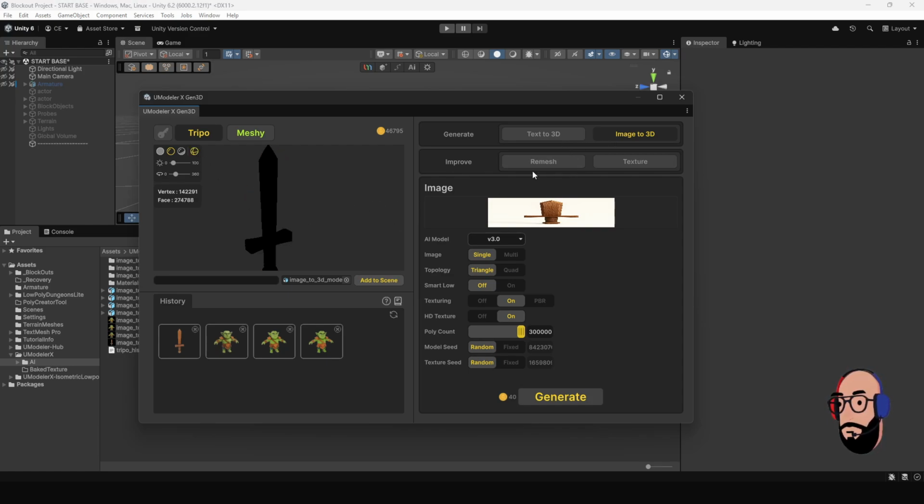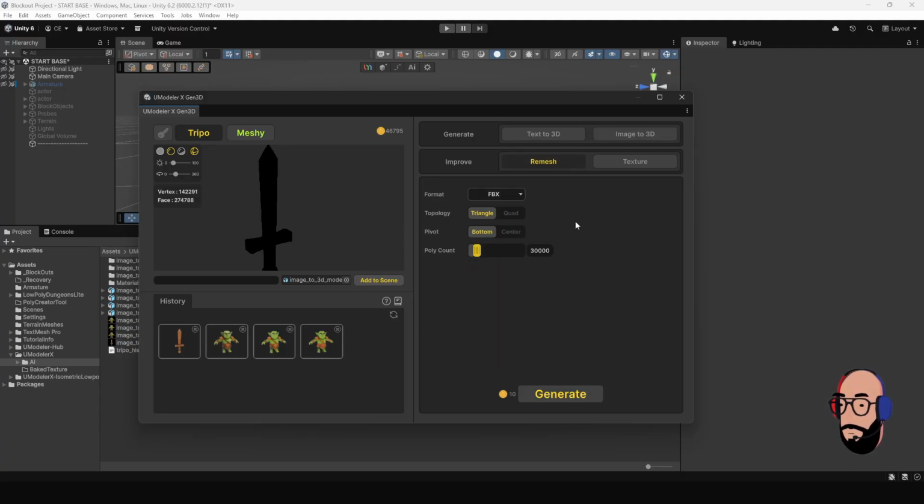I'm going to go over to the right side and click on remesh here. Now we can decide a couple things, right? We can keep it triangle or we can go quad. I'm going to keep it triangle for now. And I'll change the poly count down to something like, for something this simple, maybe 5,000. I think that could work. We can make the format FBX, just leave it at that. And we can hit generate and see what this looks like afterwards.